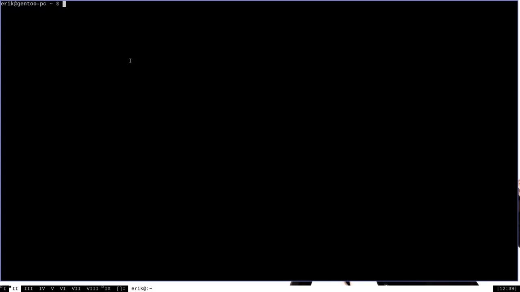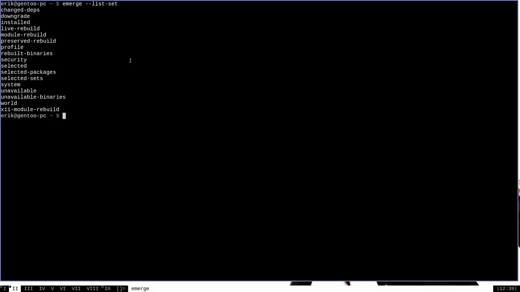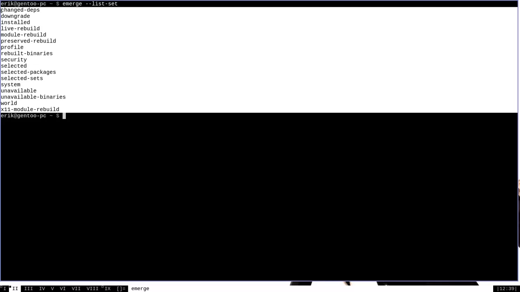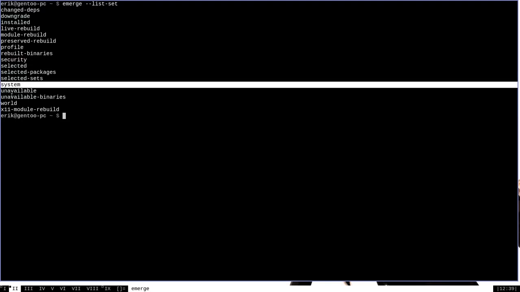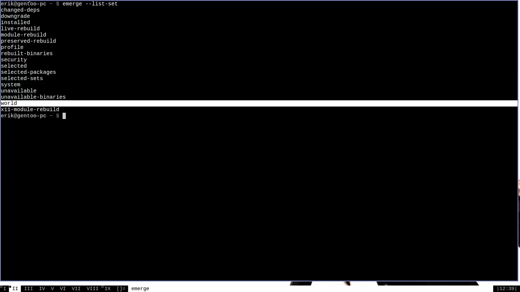Now, as I said, there are many sets that are defined by default on your system. To get a list of the sets that are available on your system, run emerge --list-sets. This list right here shows all the sets, all the named groups of packages that are available on your system. You can see selected here, system here, world here, and several others that I didn't yet mention. All of these sets represent some group of packages and some relationship between those groups.